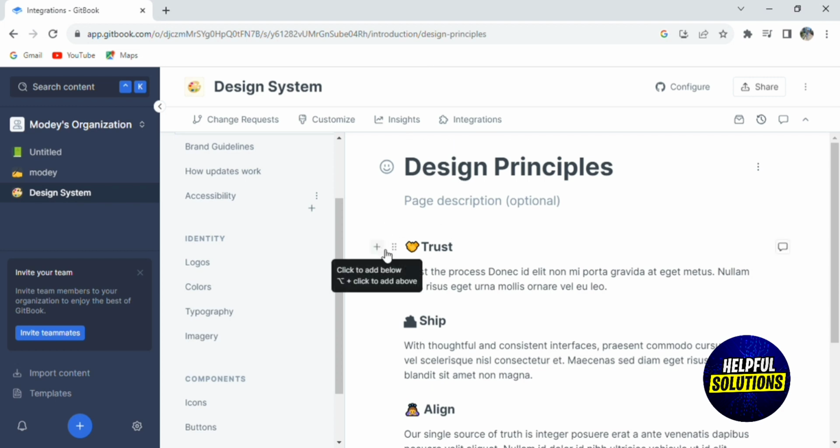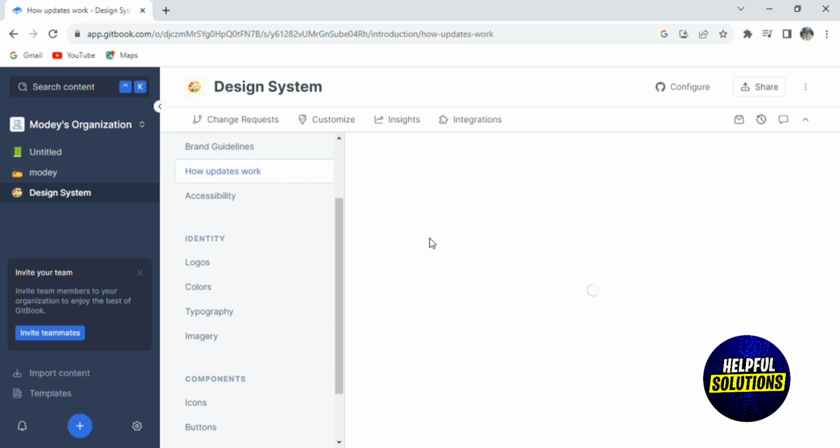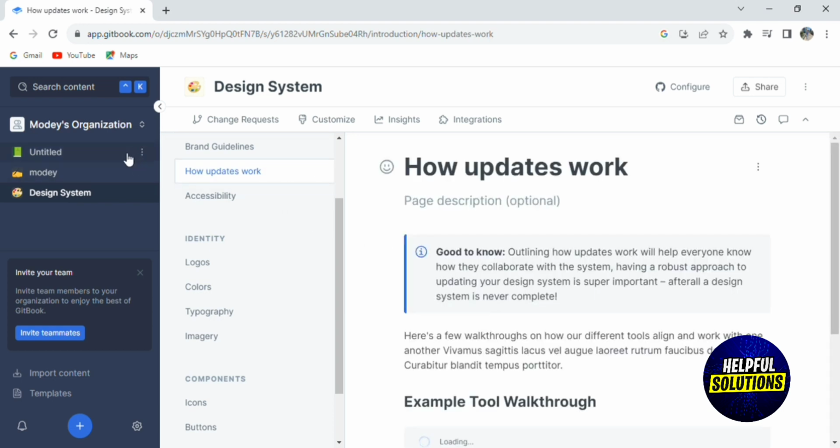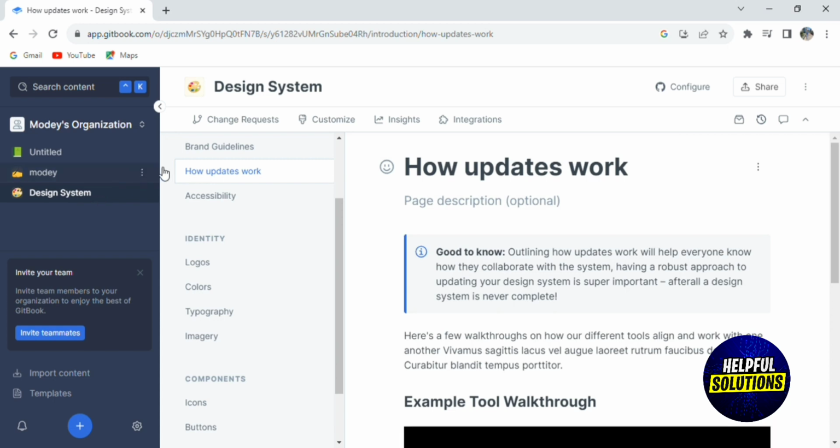These insights allow you to refine and improve your documentation continuously, ensuring it is not only informative but also engaging and user-friendly. Beyond just page views and engagement metrics, Gitbook Insights can also track changes over time, giving you a clear picture of how updates and modifications affect reader interactions.